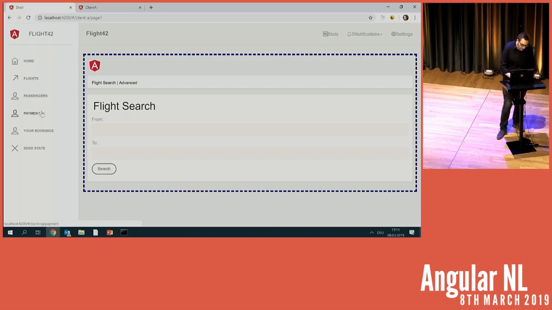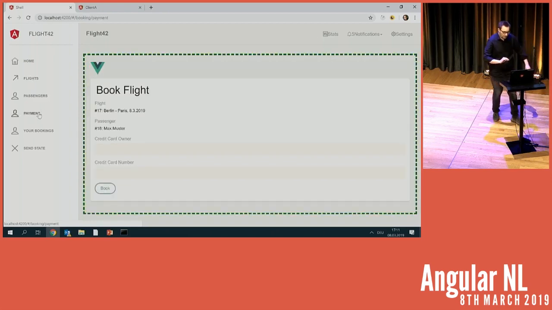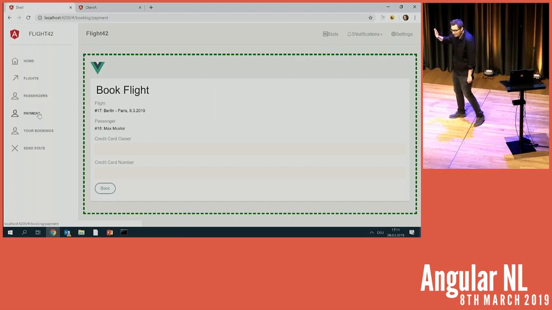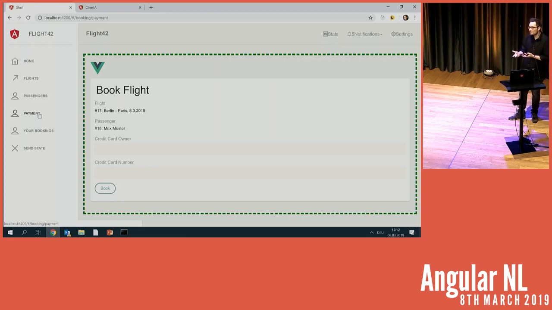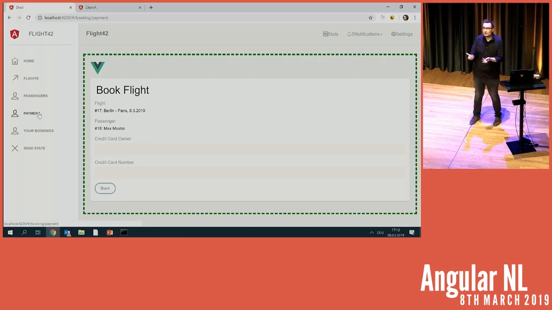Let's also click to payment here. Hey, what's there? I promise you, I don't know this logo. I don't know this logo because I'm an Angular person, but in my point of view, it really shows that you can now mix and match different technologies. And one more time, not because you want to use all the technologies, but because you have to.